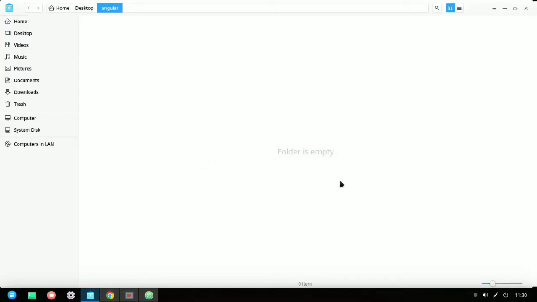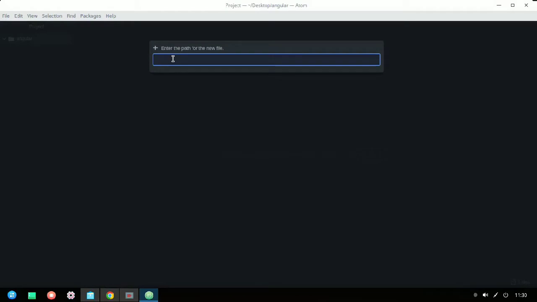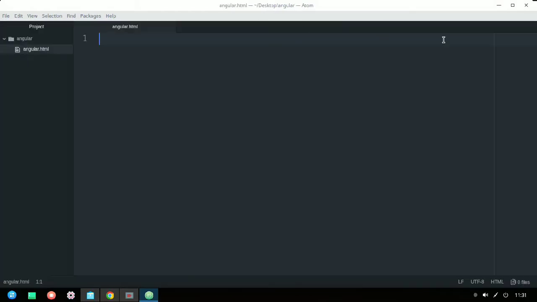So I'm starting, and I have already created a folder inside desktop, and inside that folder I'm creating an HTML file and naming it AngularJS. Always start your HTML with doctype HTML, then the HTML start and close tags, and then write the body tag. You may also declare your head tag and the title, but I am skipping that.